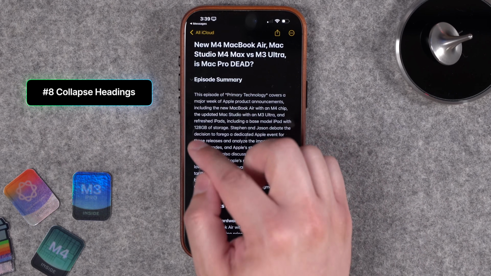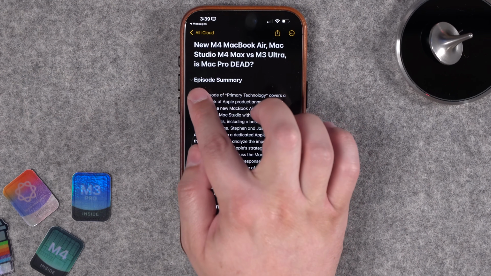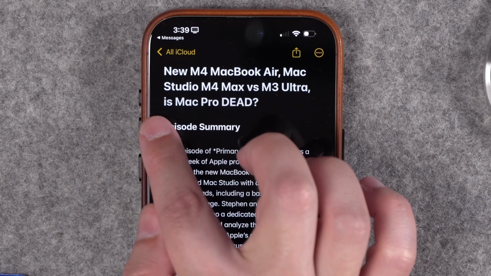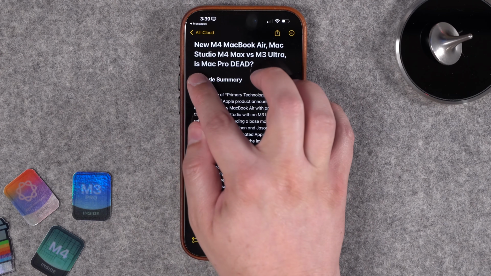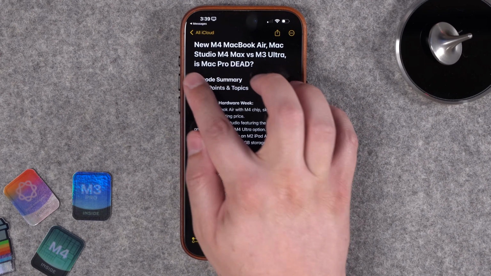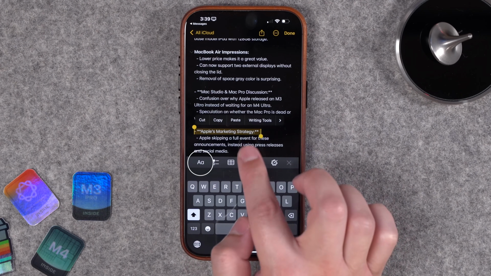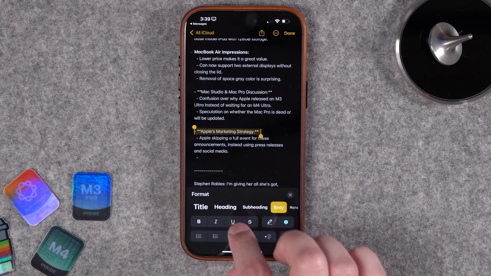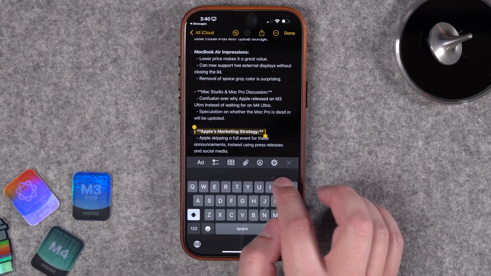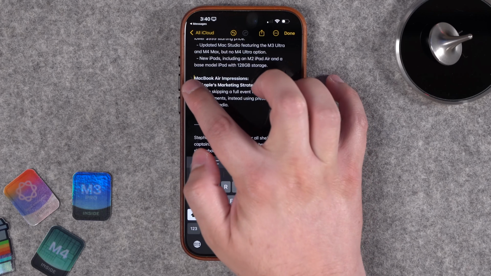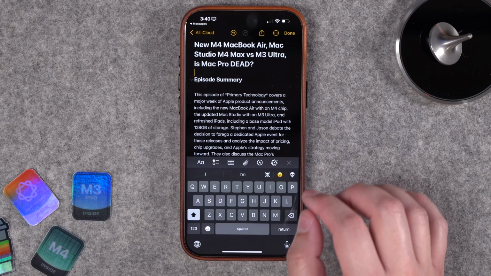Number 8, within a note, you can actually collapse sections that are under a heading or subheading. You'll see there's a tiny little arrow next to the episode summary, and if I tap that, I can collapse the section to save some space, but that content is still there. I can tap it and expand it as well. You can make any text a heading or subheading by selecting it here, tapping the little format tool down here, and then choosing heading or subheading. Either one will work. I'll choose subheading for this one, and now I can collapse each subheading in addition to the major headings. Makes organization across a note much easier.